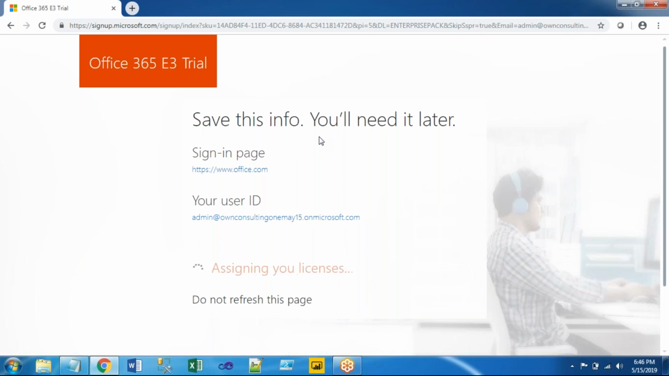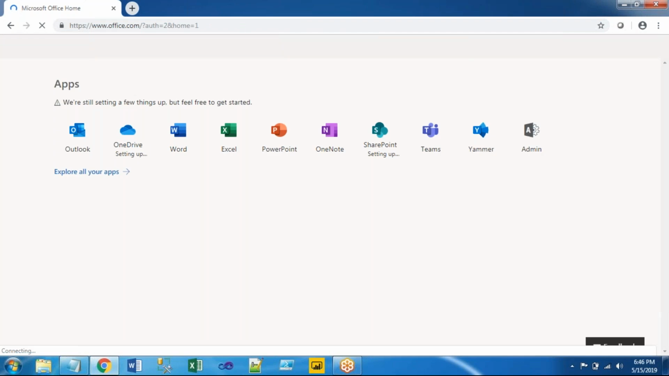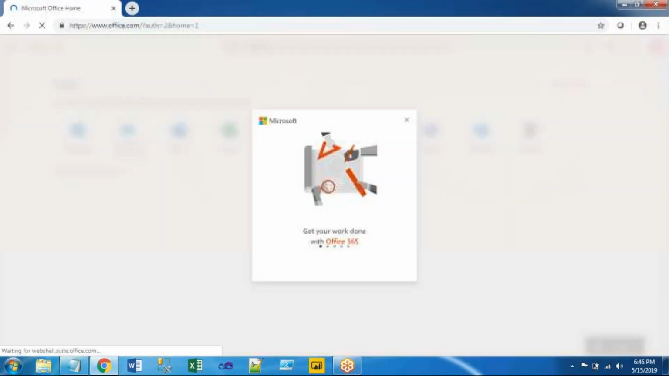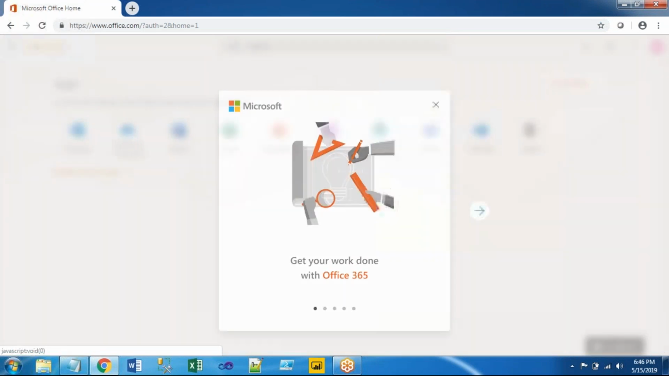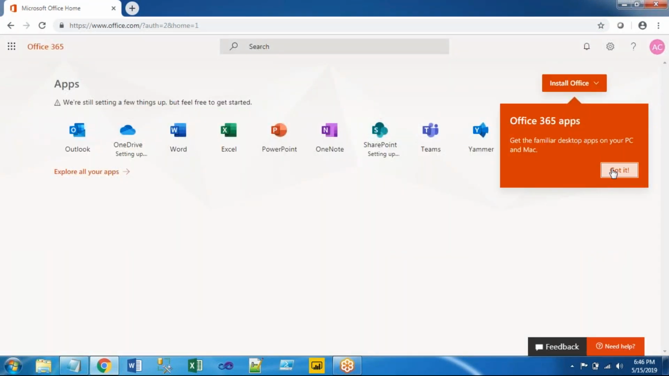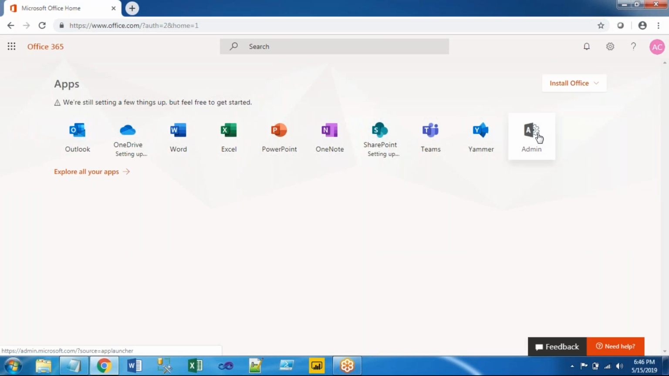Usually in an organization, IT people will do this. For knowledge sake or learning sake, I am demonstrating this. So it has been completed. We are ready to go. Now the general office.com home page will be displayed. Here you see the admin page.